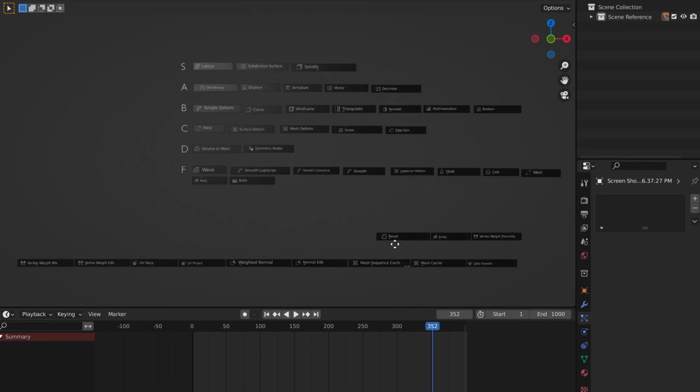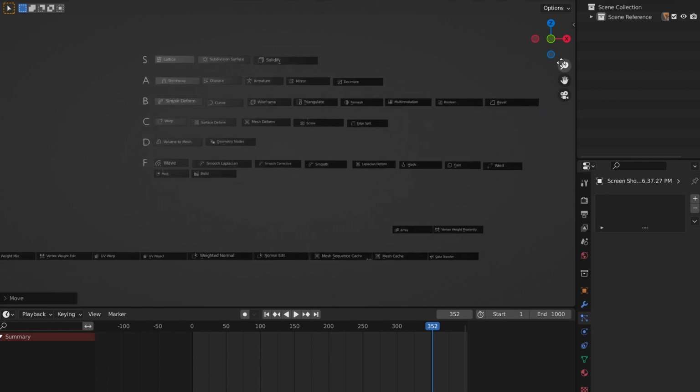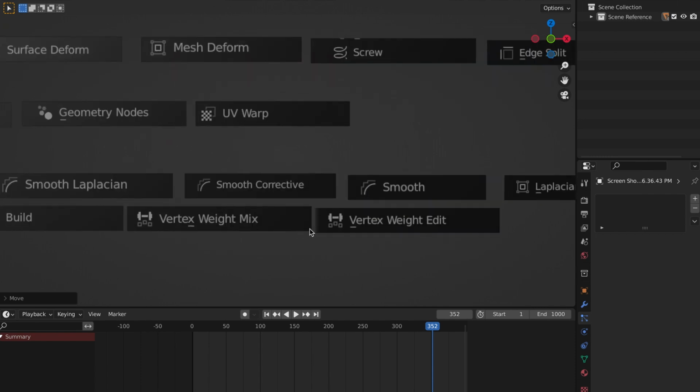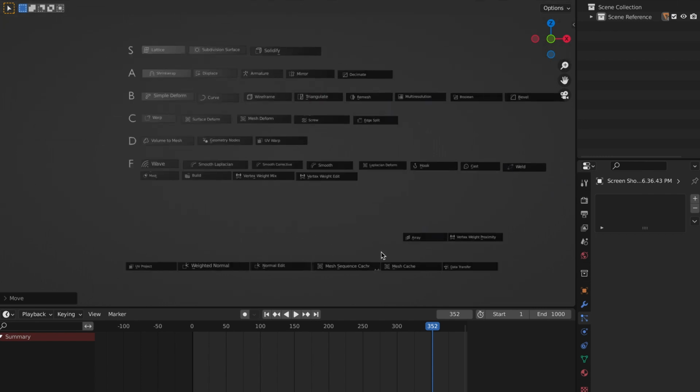Oh, speaking of bevel modifier, B, same situation as Boolean. It's passable, can be better. Never heard of this, never heard of that. Never heard of this either, but I mean, assuming it's like, I don't know, I've never used it, but UV warp sounds like something I would use more often than vertex weight mix, which is just a stupid name.